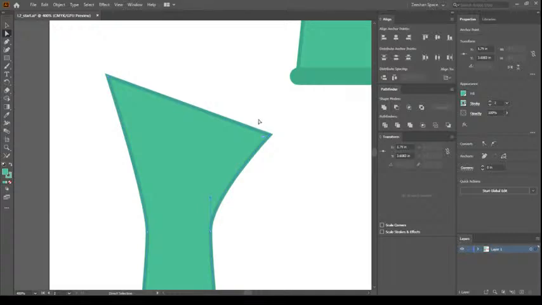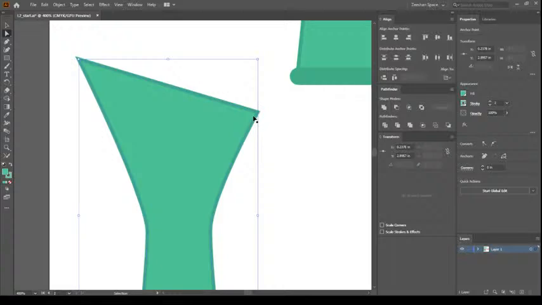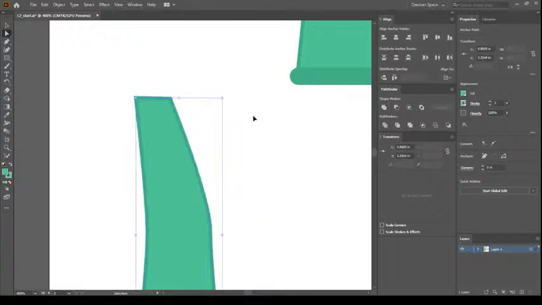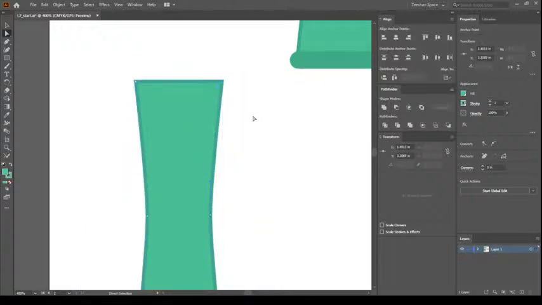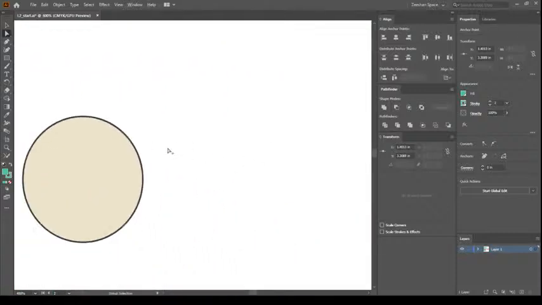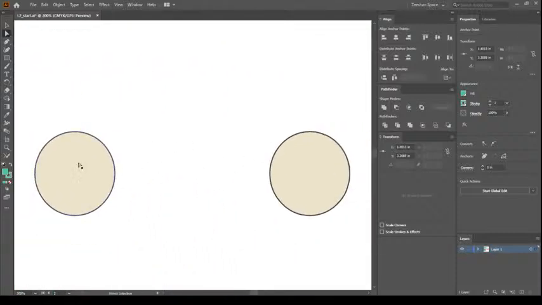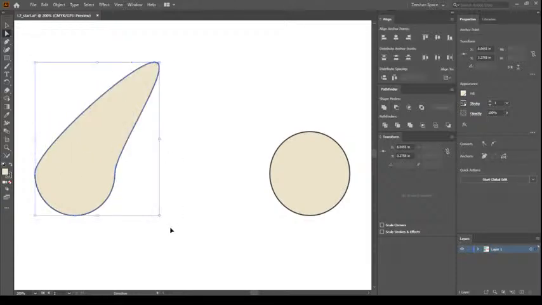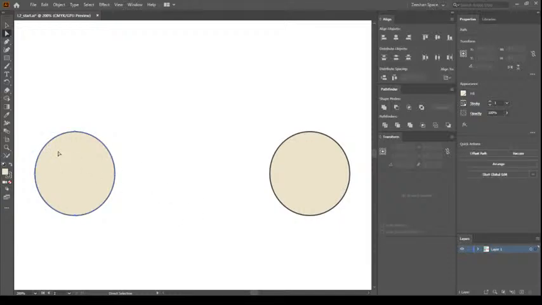Now let me undo this. Let's go back to where it was before. One more thing, it can work with multiple objects. Suppose I go to my circle with the direct selection tool, I can take this anchor point and move it wherever I want. But what if I want to select the anchor point of this circle and of this circle both at the same time?